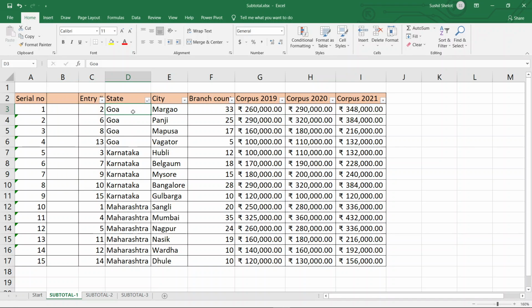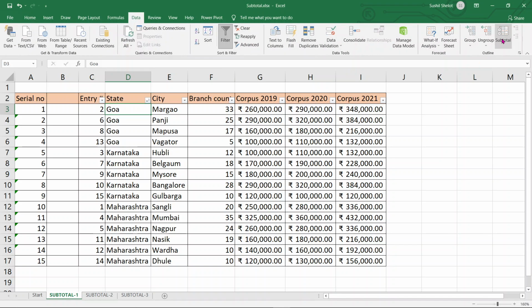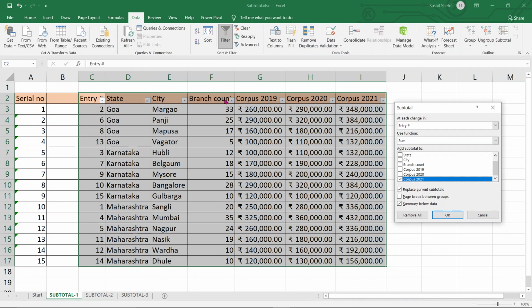Let me give you a demo now of how to create subtotal by another method. So if you go to data tab and go to subtotal function, there it is. It chooses the range or database to apply the subtotal. In this subtotal, the first thing is at each change in. In our case, I'm going to choose the state as each change in. So at every change of the state, I want a subtotal. For example, when the Goa state changes to Karnataka in the database, I need to have the subtotal of Goa.